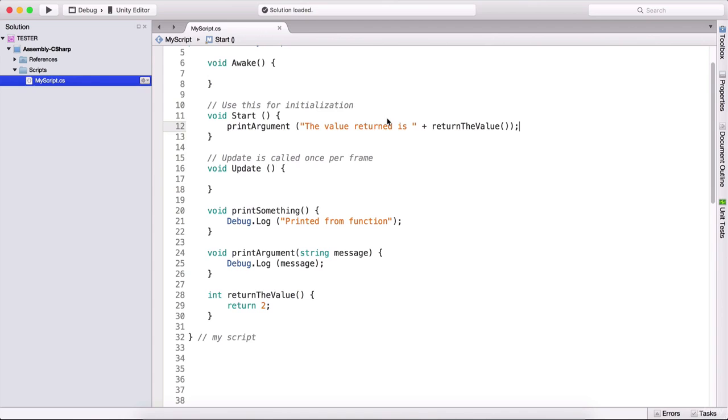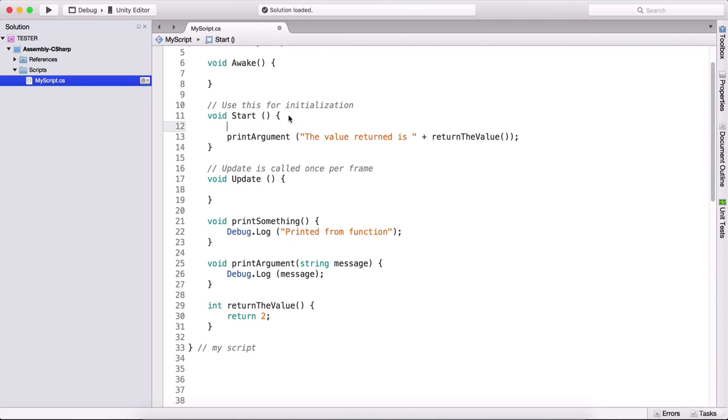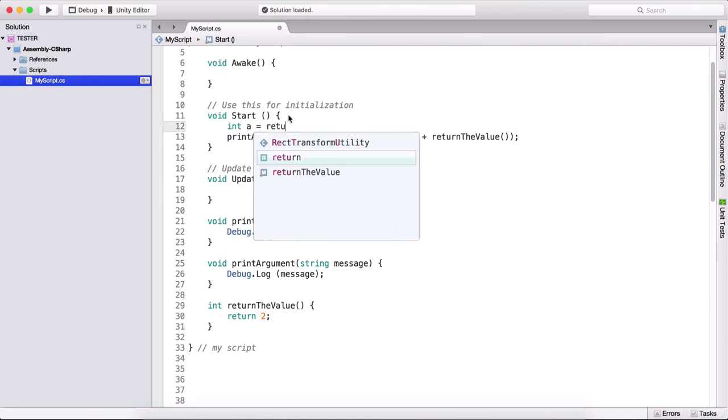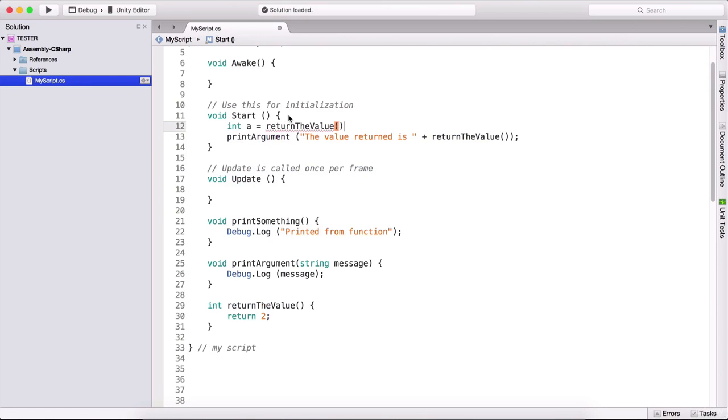Now, when our function returns a value, in this case an integer, we can type like this. We can say int a is equal to the function that returns the value, and it will return an integer, and now we have that integer saved here in this variable called a. We can also call this function right here, and it will return an integer, and it will concatenate that integer with a string.